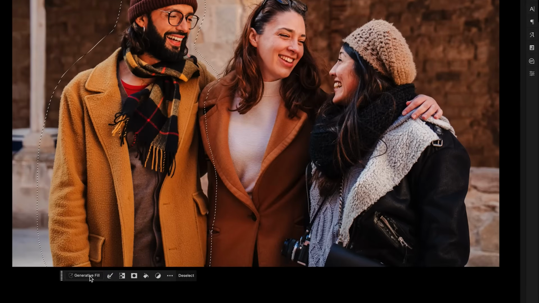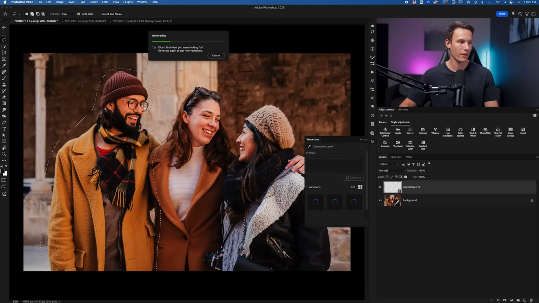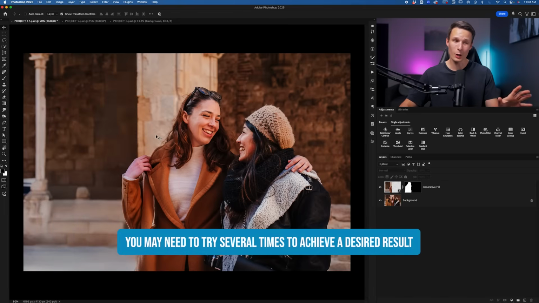Now we'll click on Generative Fill, leave it blank, click on Generate, so Photoshop will know to fill in the extra area with something that connects with the outer edges of our selection. And now that guy's out of our life and we just have our two friends hanging out together again.